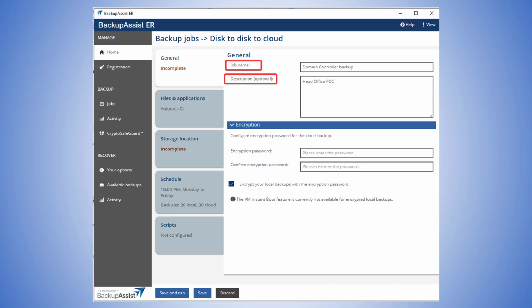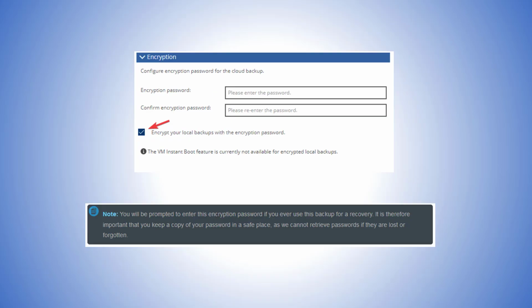Job name, enter a name for the backup job, and then you can also add a description to help identify or classify the job. All cloud backups are encrypted before the data is sent to your cloud provider. Enter a password into the encryption password fields. This password will be used to encrypt this job's backups. Tick the box next to encrypt your local backups with the encryption password if you also want to encrypt the local backup. The local backup will use the same password as the cloud backup.